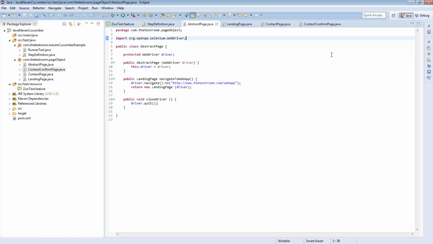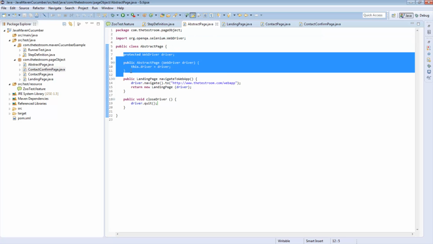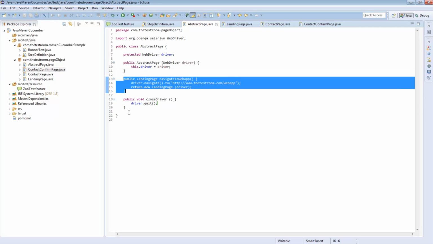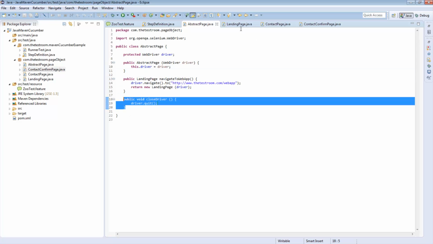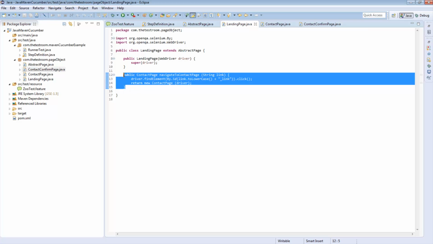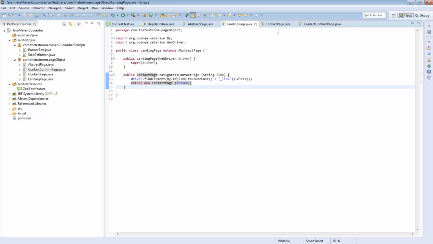So if we look at the page objects, what is actually happening? Well, we have an abstract page which is basically taking care of driver management for us, some really basic driver management, and it gives us the ability to navigate to that site whenever we want and the ability to quit. The landing page is only taking care of what's specific to the landing page. In this case, it's allowing us to click on the contact link, nothing else, and that is the only thing we need to complete our test.